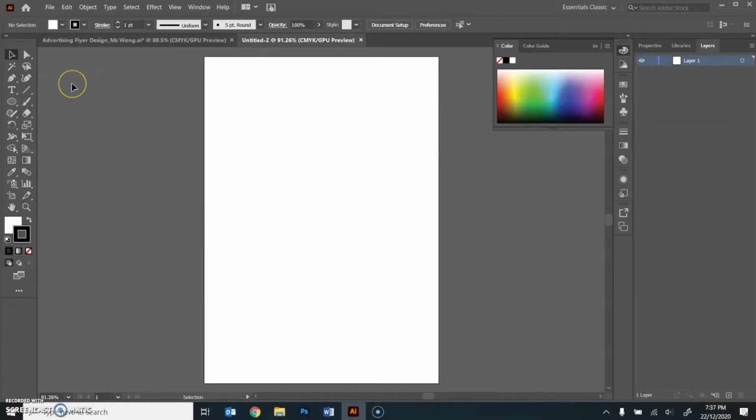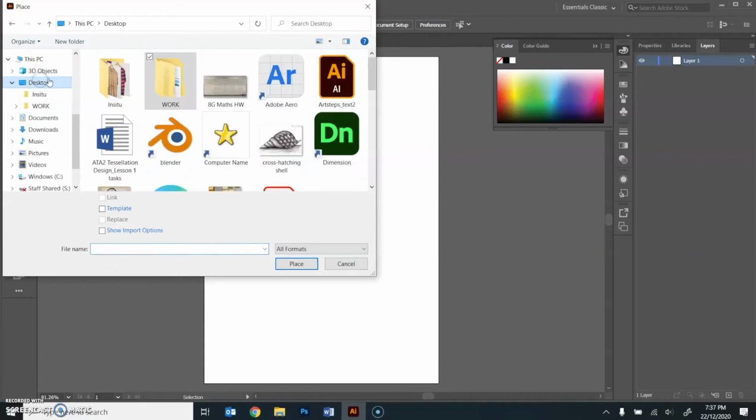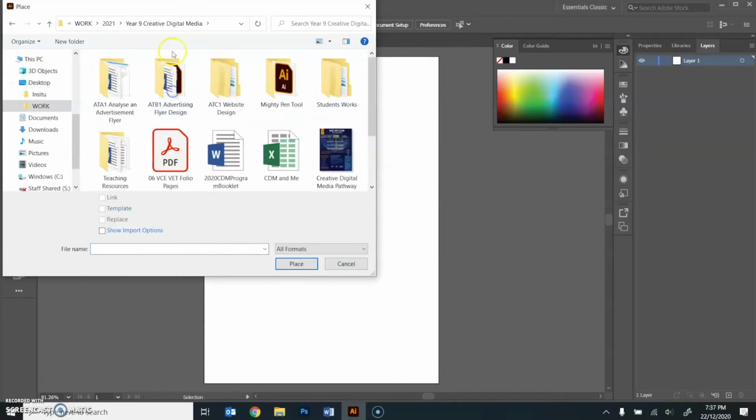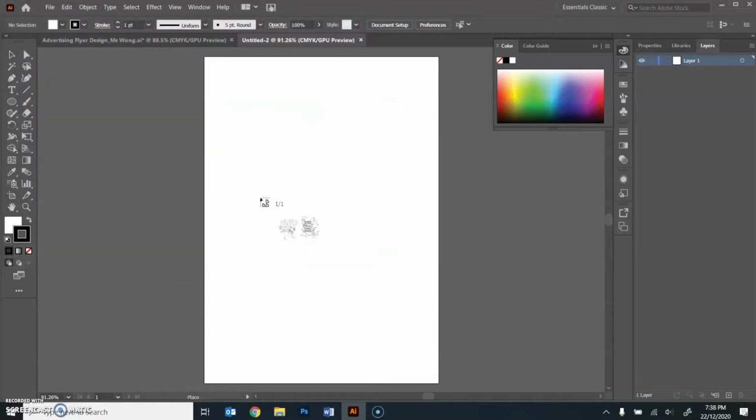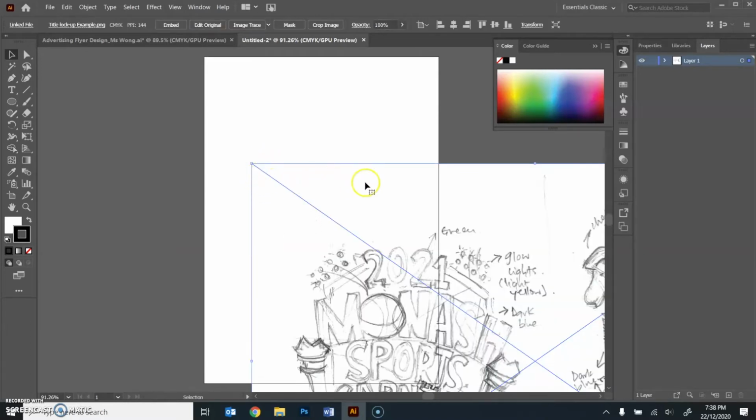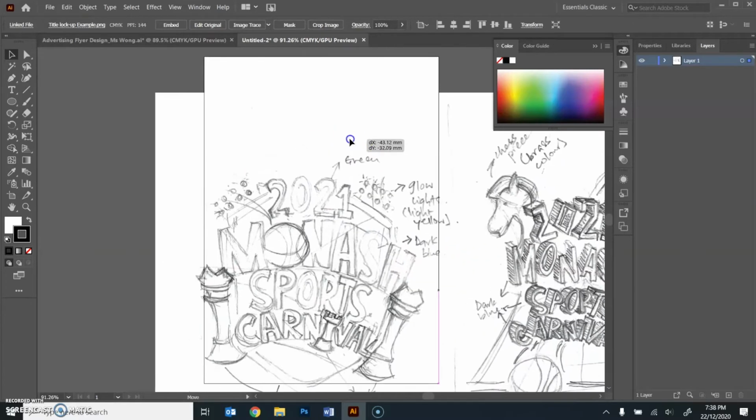Our first step is to place in our sketch just so that we can trace our title lockup on top. So we go to File, Place, locate the sketch, Scan, and click Place. So the image will appear a little small together with some icons that actually denote that image. Just click down on any part of the artboard and your image will appear from there.